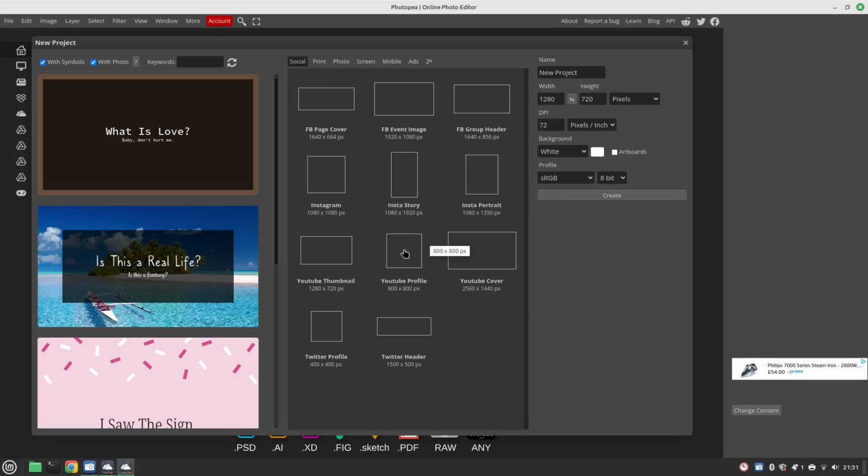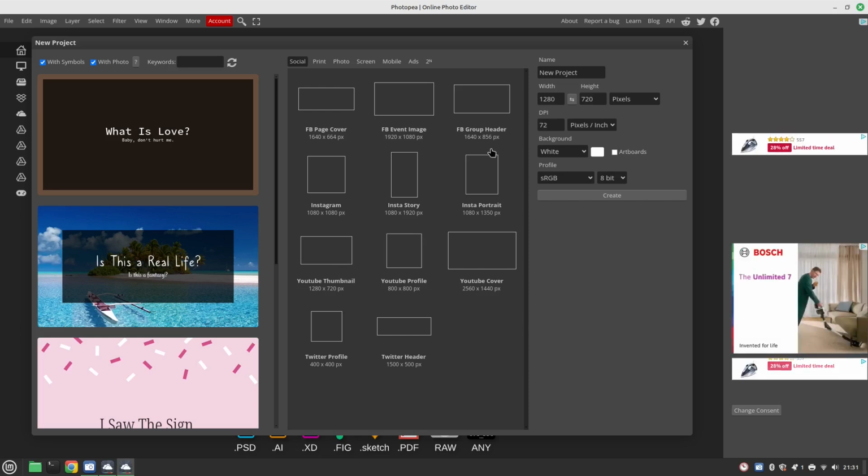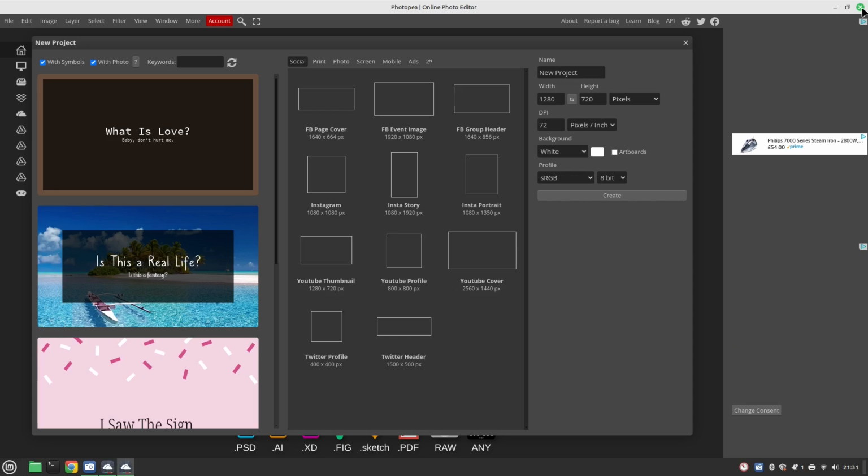I'm artistically challenged, but you can see you can do YouTube profiles, YouTube thumbnails, YouTube covers, all these sorts of things. You can obviously create your own photos and manipulate your own images. But Photopea is a good resource for that sort of thing. But there are other online photo editors that you can use.